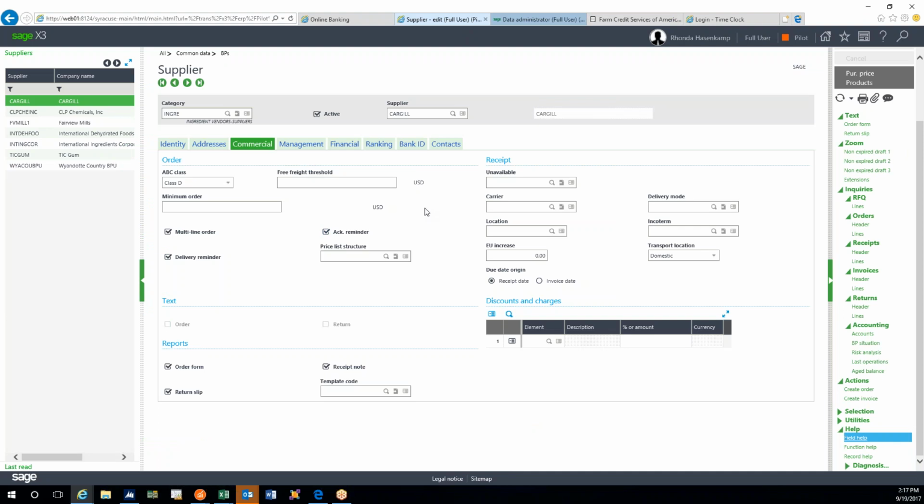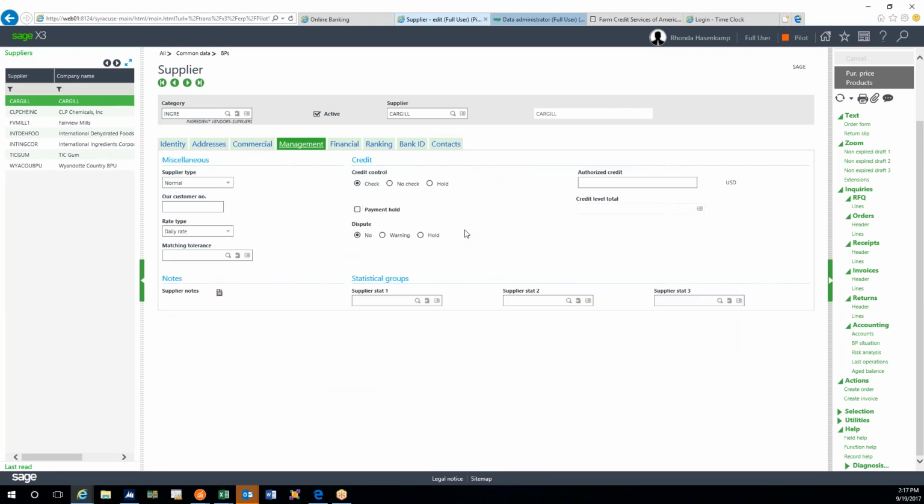Now, the next tab, management. Under here, we looked at a lot of these type of fields. Again, the credit, check, not check, authorized credit. Here, on a supplier by supplier basis, you would want to set these, typically not on the supplier, but on a customer. Sometimes on the supplier, you don't want to get yourself overextended. You would put a credit limit in. Basically, self-policing your credit limit.